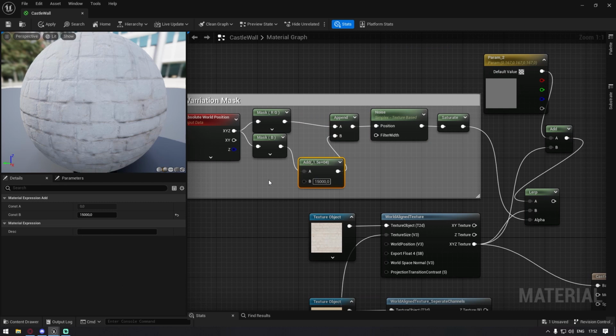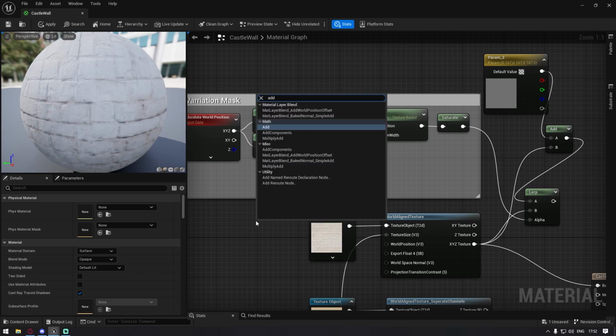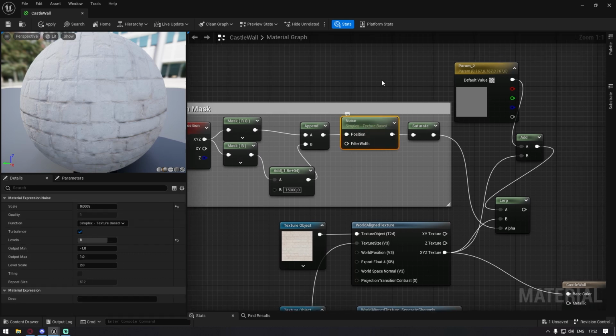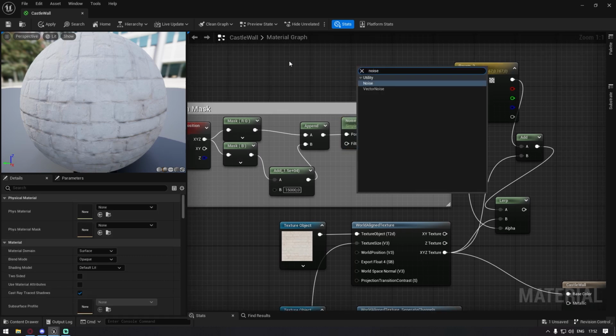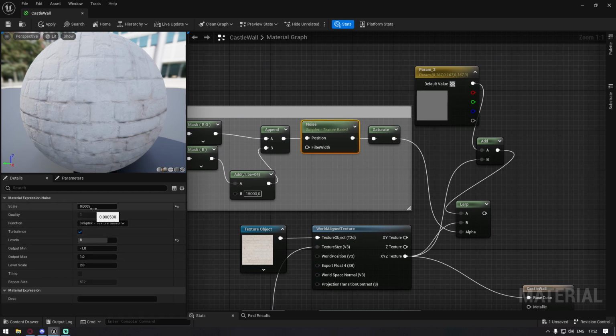Oh, also this is just an add, right? If you are not familiar with the nodes, it's just a math add. And this is just noise. For the noise settings, I use 0.0005. Okay? And everything else is pretty much basic. I think the levels is 6 by default. I put it up to 8. And then we basically never changed anything else, but you can just copy these.